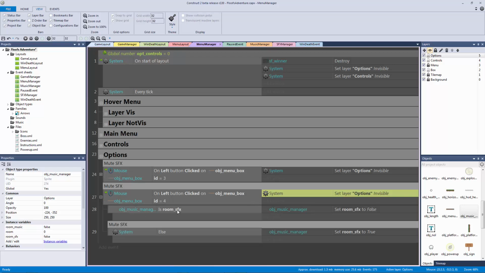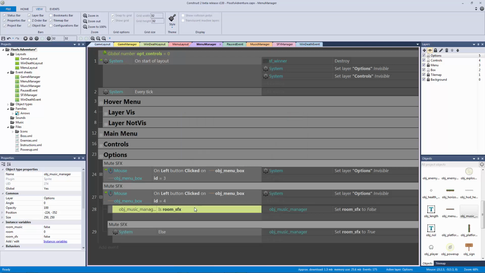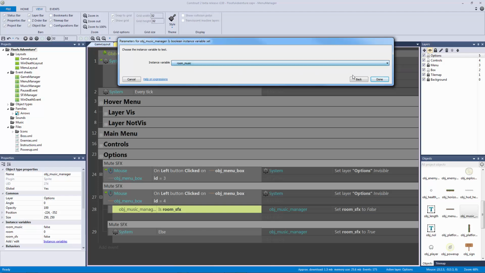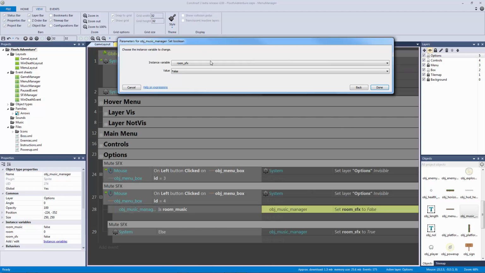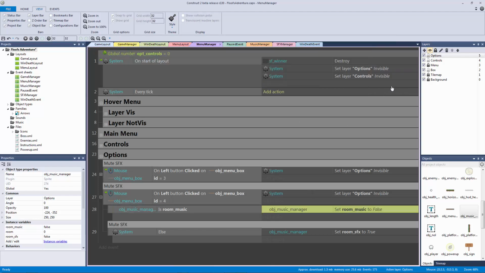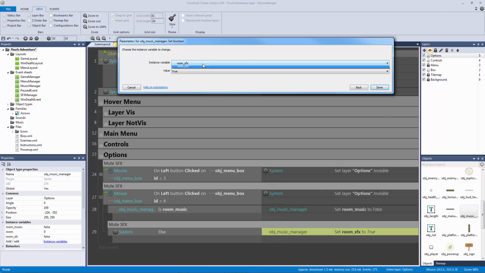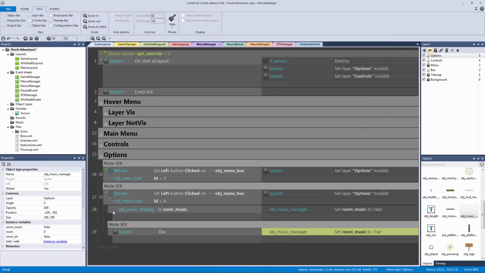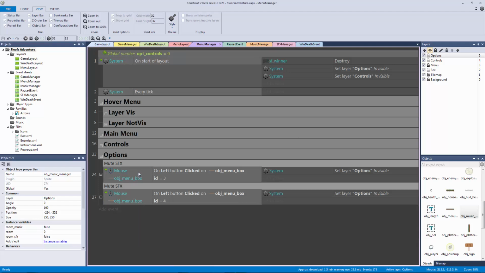And what we're going to do here is we're going to double click on this and we're just going to switch it to room music instead of room SFX. And that should be good to go. I get confused sometimes. I think I can replace them as objects, but really they're just Boolean variables. Okay, so we have our mute SFX control and we have our mute music control done and ready to go.